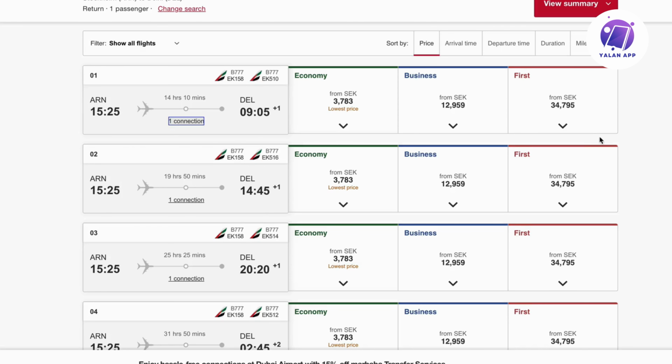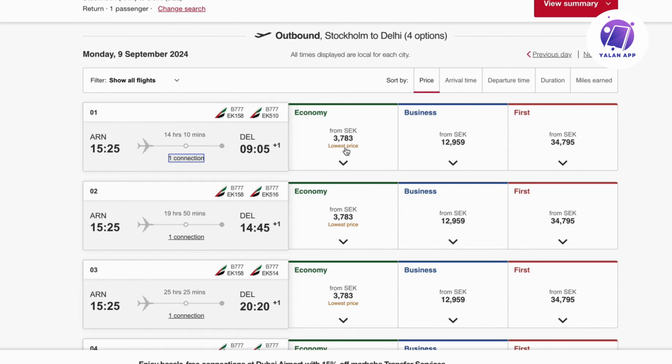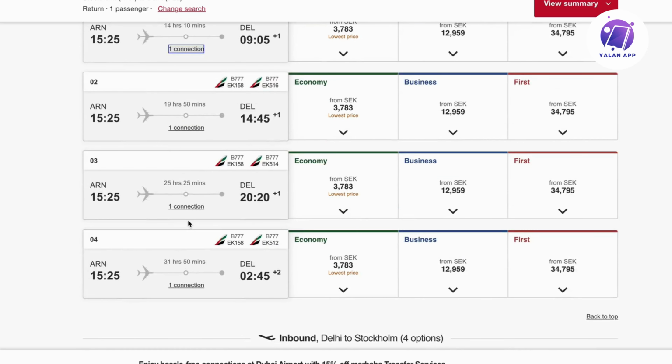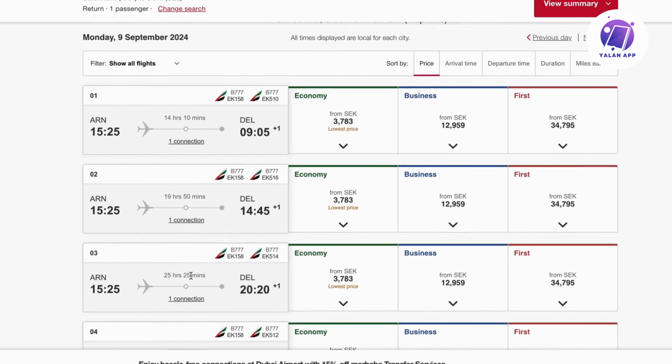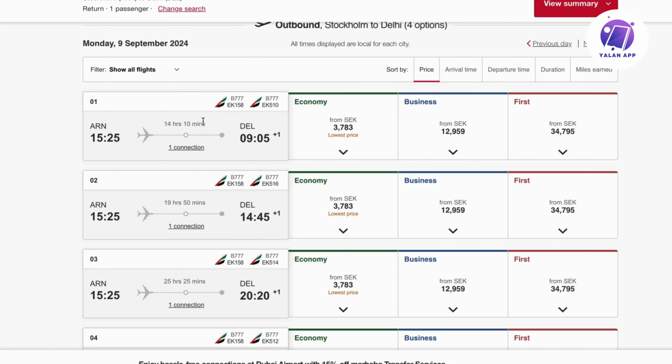And let's say that we're going to take this one right here, because this one seems to be the best. It seems to be the one that actually takes the least hours. As you can see, this one right here, this is crazy. It takes more than 1 day to fly, but this one is just 14 hours and 10 minutes, which is also quite a lot, but obviously it's a long distance, so it makes sense. So I'm just going to click on economy.